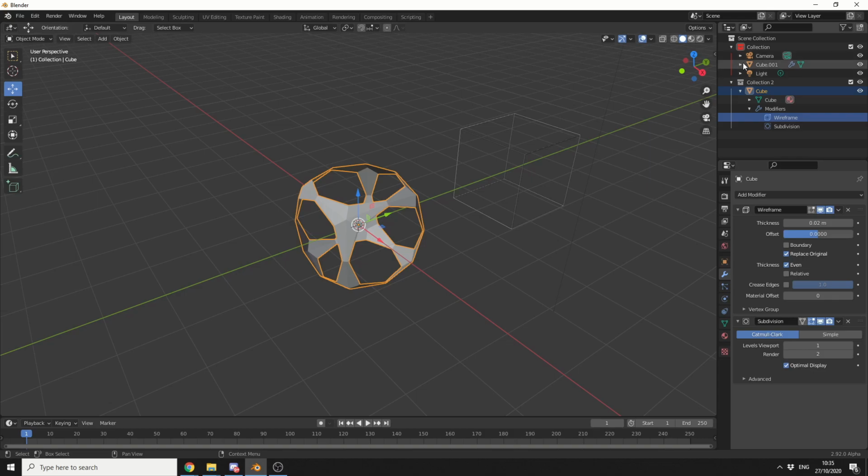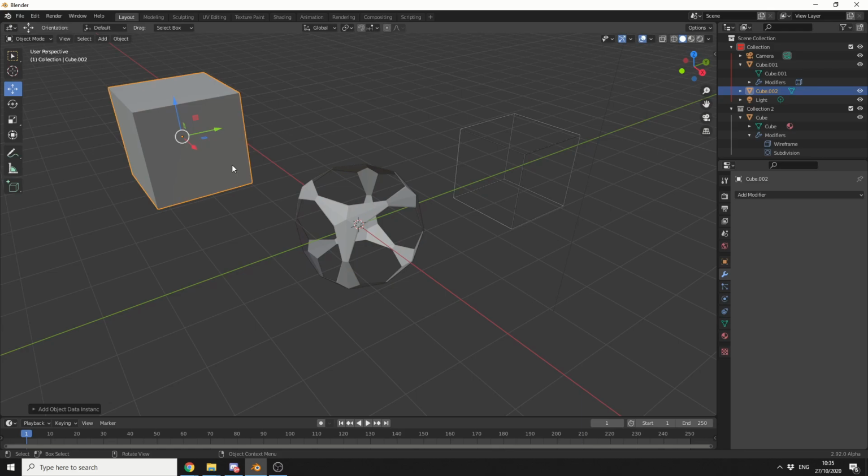Now what we also can do here is, let's say we have the object data. We can actually take the object data and create an instance. And that's one of the new features as well.